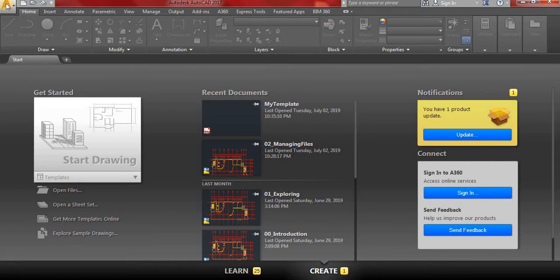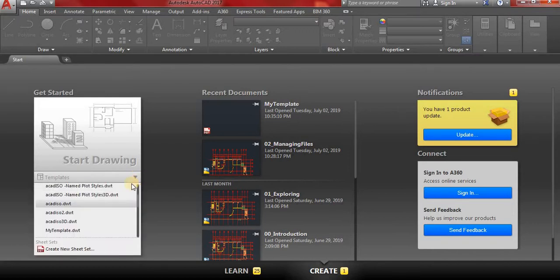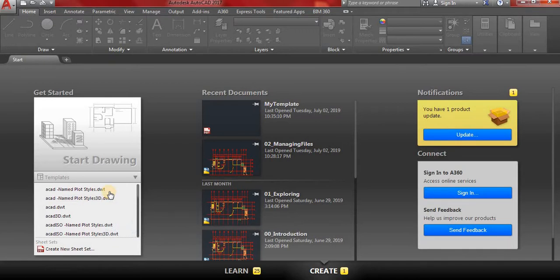Either I come from here, or the easier way is to come in the Start tab. If you don't know what Start tab, I recommend that you watch the previous video so you get to know all these names. So I come here, and this is templates. When I click, a list shows with all the templates available. As you can see, the extension is DWT.